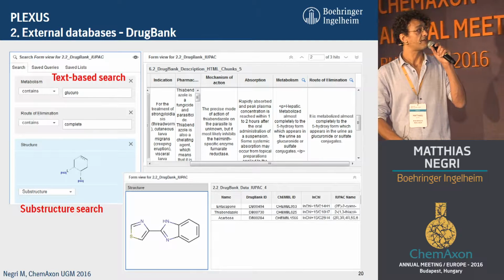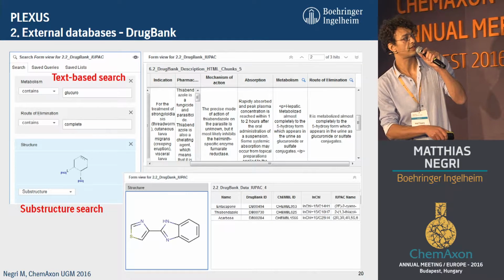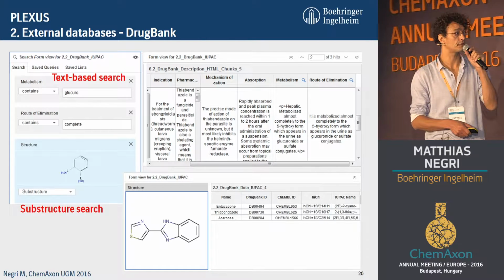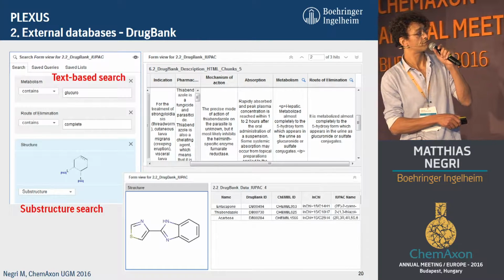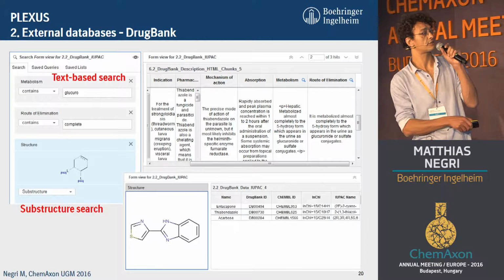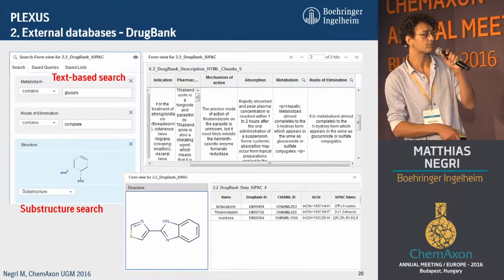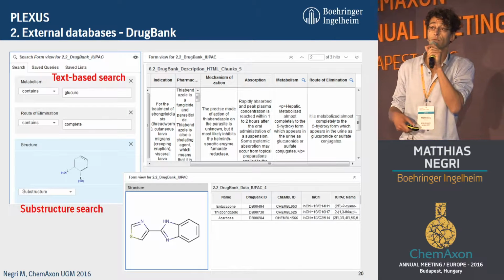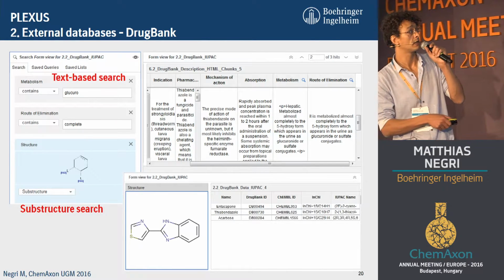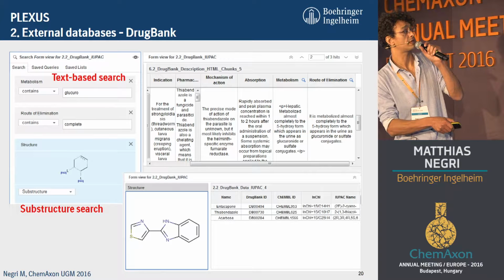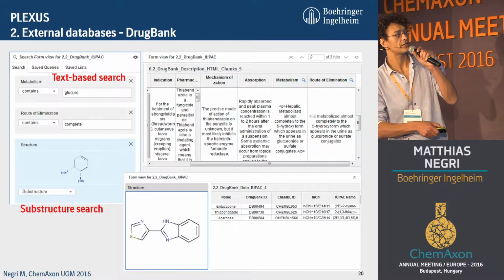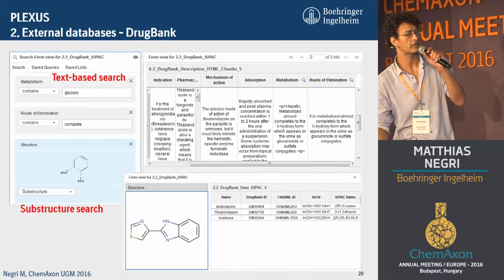This is the final sheet where we have it in the end. We have now DrugBank imported with a mapping on ChEMBL, for example, and we can search, like here. You make a substructure search, you can diversify it. But we can also add text-based information which else is not possible, for example, in DrugBank. And we can search within metabolism, we can search within a route of elimination. And all this information is now just presented as plain text.